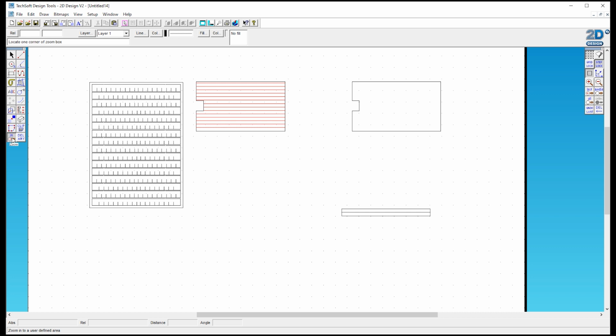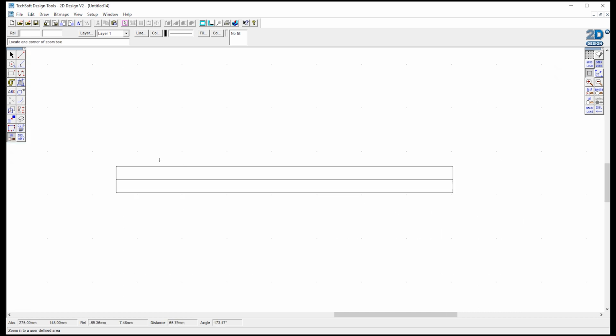So bear with me, what I'm now going to do is zoom in. Now I'm going to try and use tools that I've shown you previously in the CAD series.